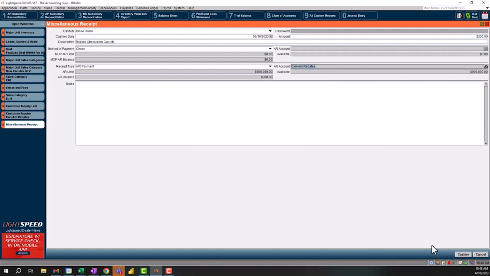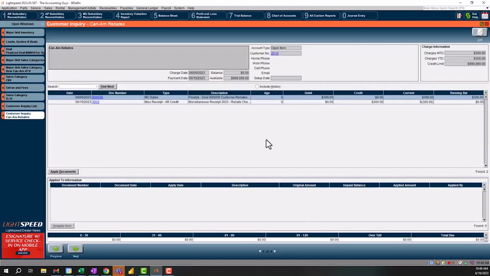So they received a check and then they go in here, say it's for $300, AR account, Can-Am rebates, select OK. If they click cashier, so here you're able to see that now that we've refreshed it, these two now have applied and you've received that check to offset this AR amount for holdbacks. That's how you'd go about doing it if you're receiving checks.